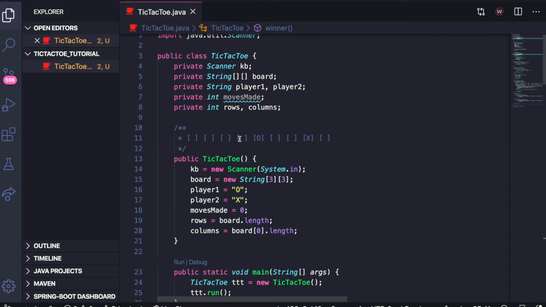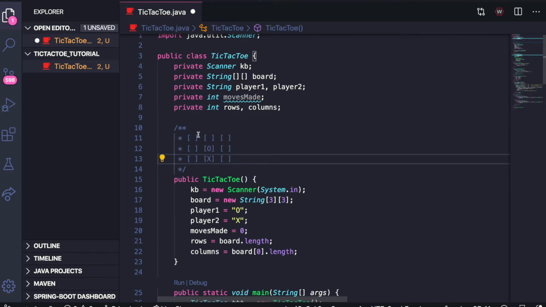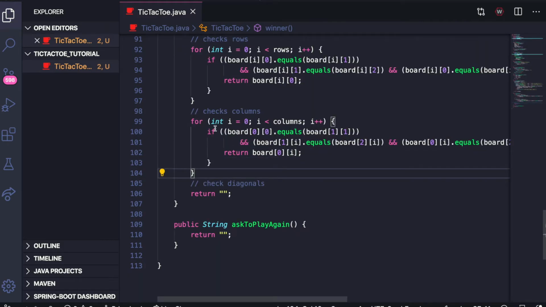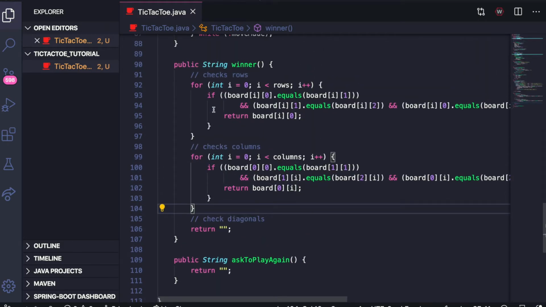So what this now does, logically speaking, is it goes to every column. It's checking column by column, and it checks if this index is equal to this index, and if that index, and then if this index is equal to this index, and if that index is equal to this. That essentially assures us that if that is true, then all of these are the same piece, and then we can return the first one. And that's essentially it for the column. So that's columns and rows.